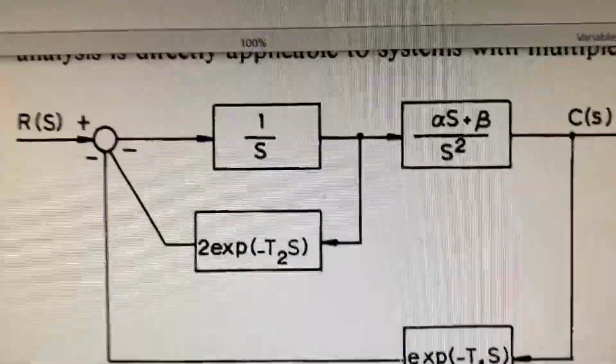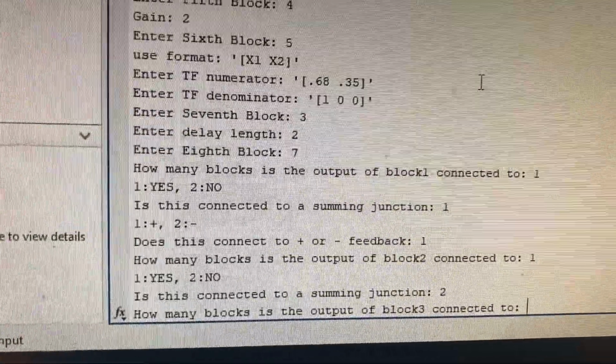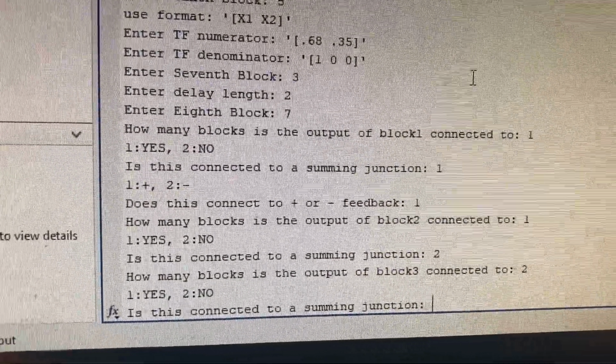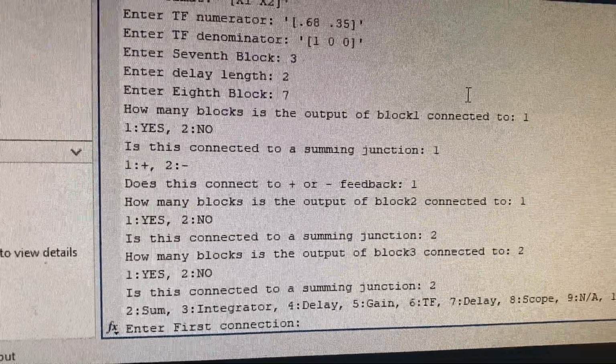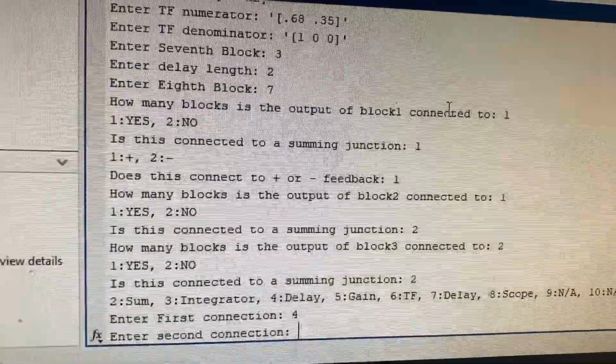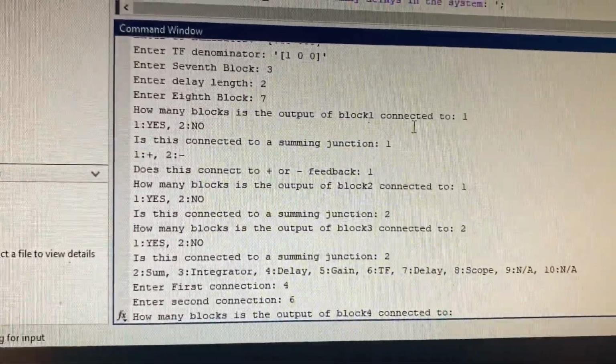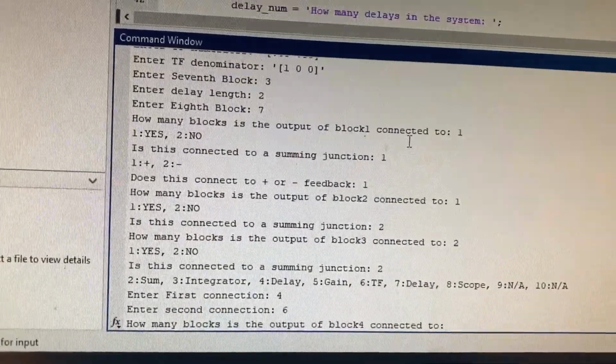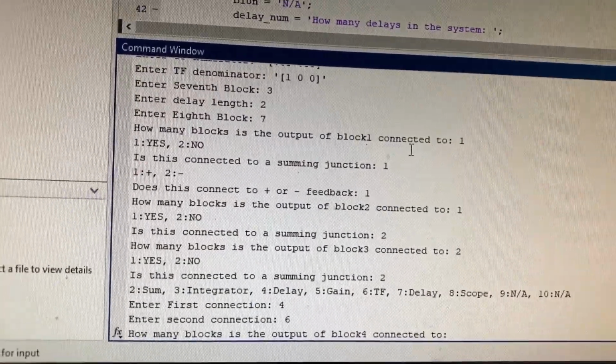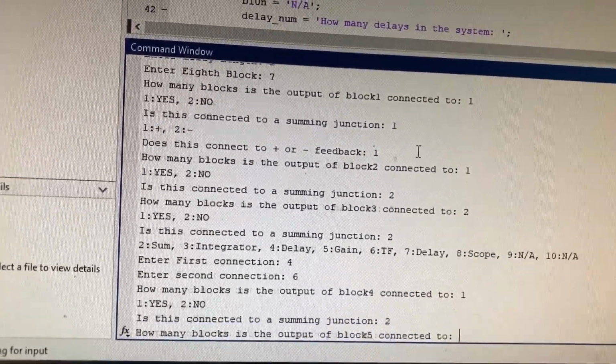So the output of block 3, which is the integrator, is connected to 2 blocks. It's connected to the delay, and it's connected to the transfer function. So here, we're going to tell it 2 blocks. It's connected to summing junction? No. It's connected to delay and transfer function. So you can see there, it's connected to both. Now, I won't show that again until this is done, or I might show one more, we'll see. So the output of block 4, it's connected just to the gain, so not connected to summing junction.